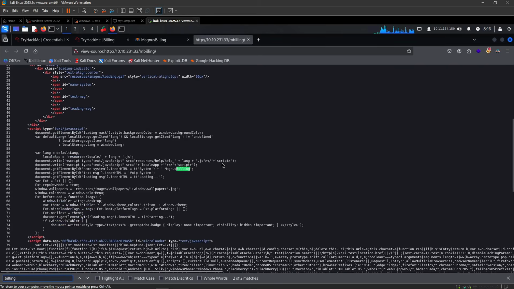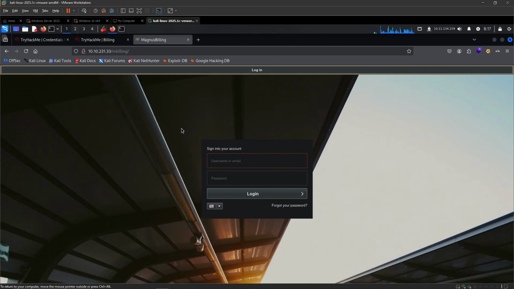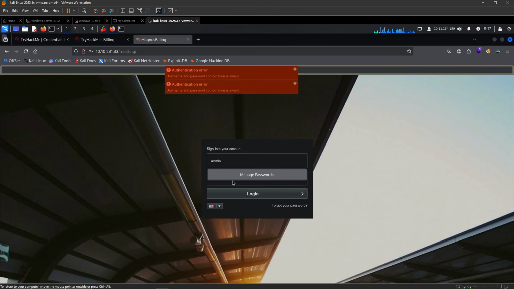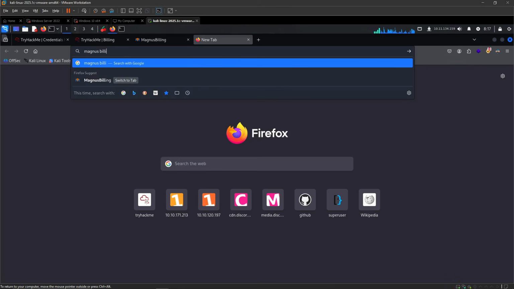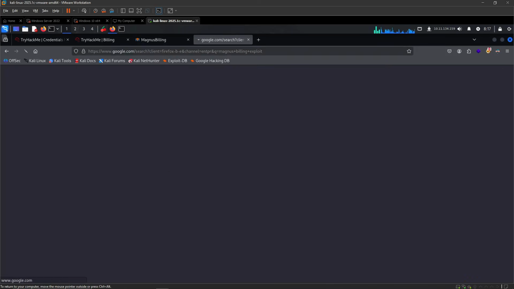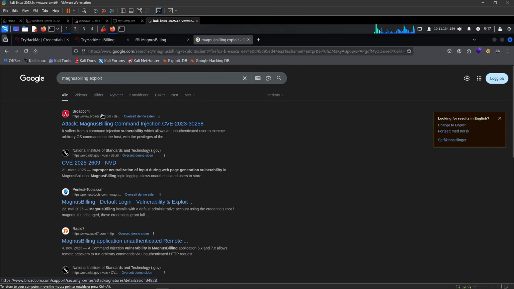The Magnus Billing. Okay, so it's only that. I wanted to look for versions. Authentication error. It never hurts to just check for some basic default creds. So let's say Magnus Billing exploit. Magnus Billing, okay. Command injection.